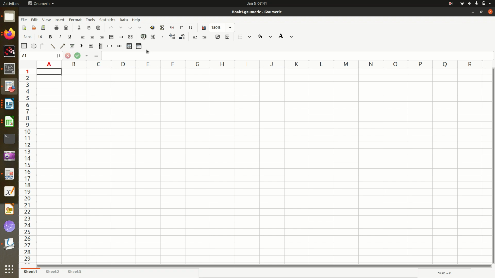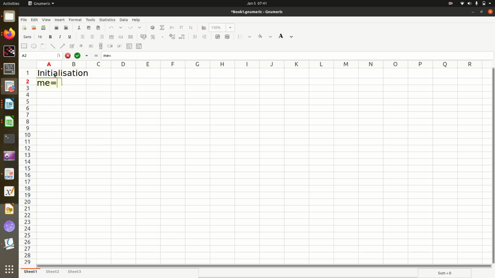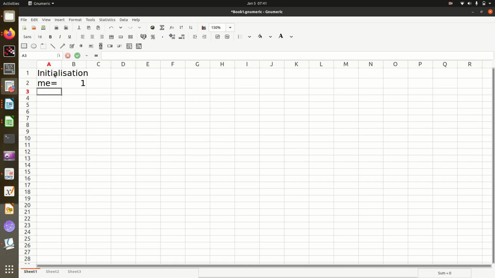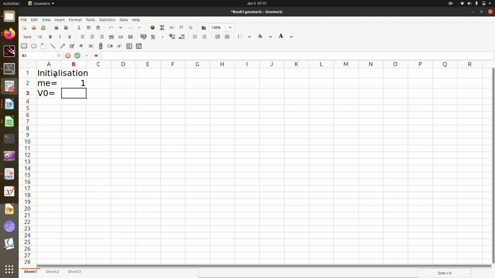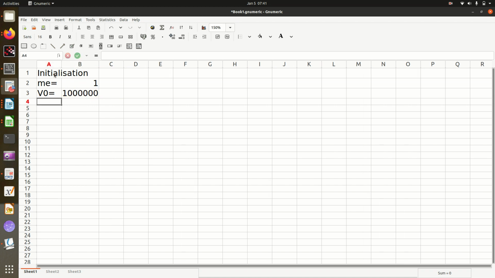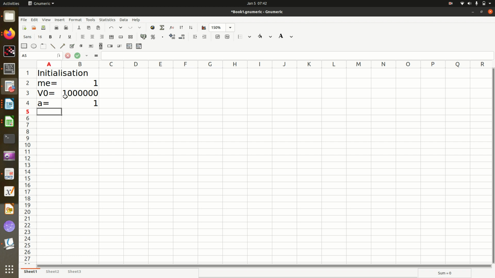So we open Gnumeric. This is a worksheet environment, and here we implement our algorithm stepwise. So first step is initialization, and so there we have set ME, that is mass of the electron, to be 1 unit. Then the interaction variables, we had V naught, which we gave as equal to 10 power 6. Okay, and so that is in Hartree, and A, which is the width of the box, to be equal to 1 bar. Okay, so if you want, you can write these units also.